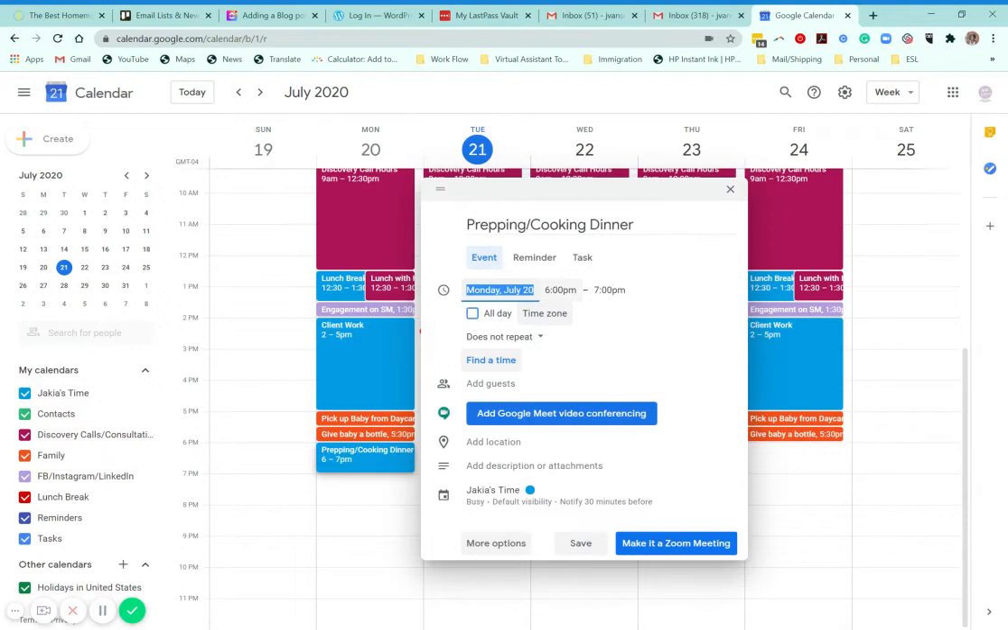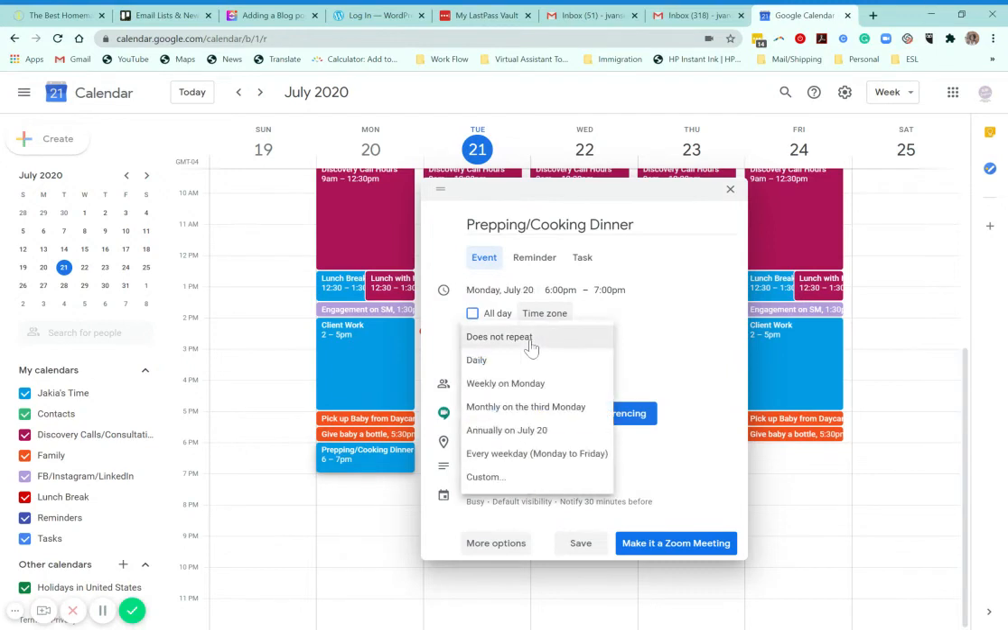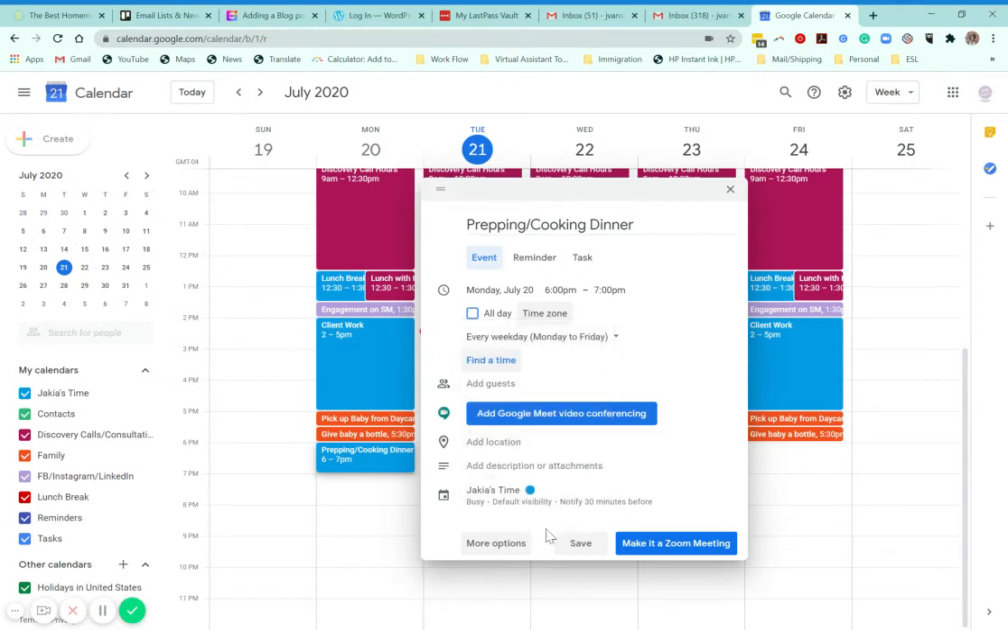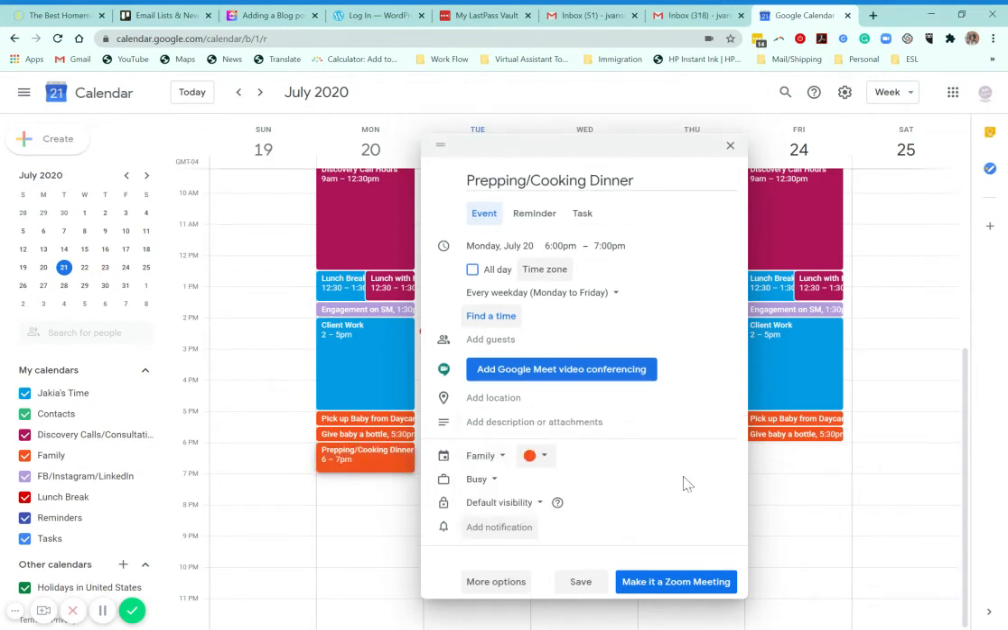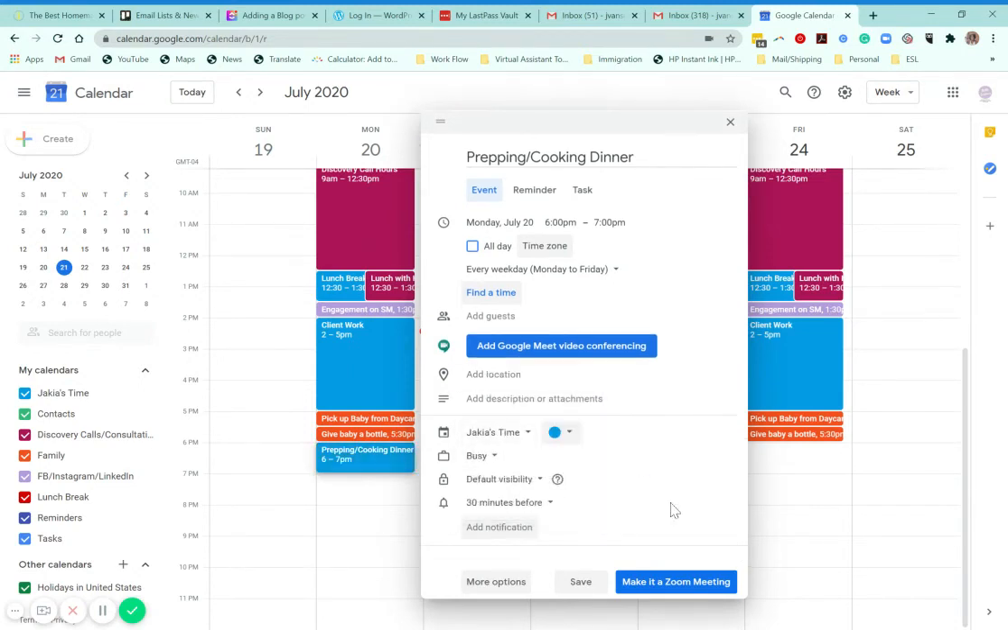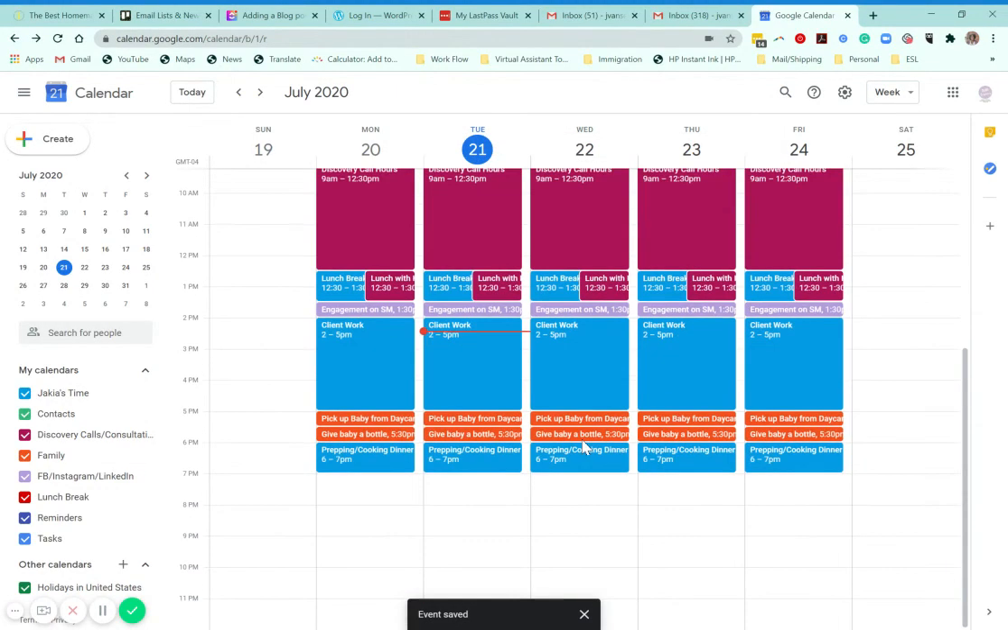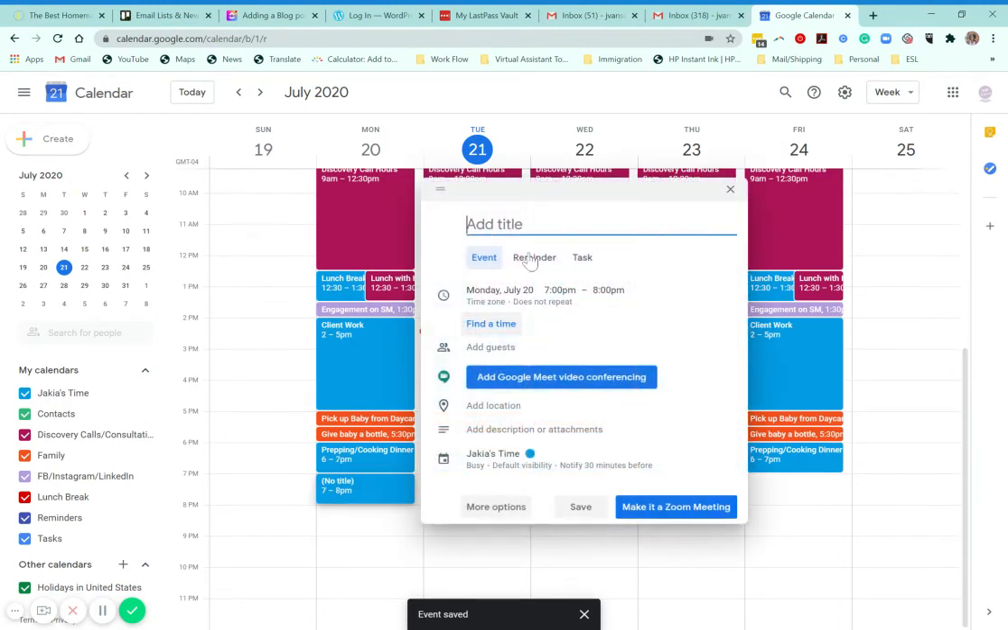But let's just say you have a late day. So you have to do this every day, especially if you're not working from home. So weekly, every day, Monday to Friday. And then that's family time. Usually, I like to make it my personal calendar because usually I don't have the baby when I'm prepping and cooking dinner. So that's usually like that.